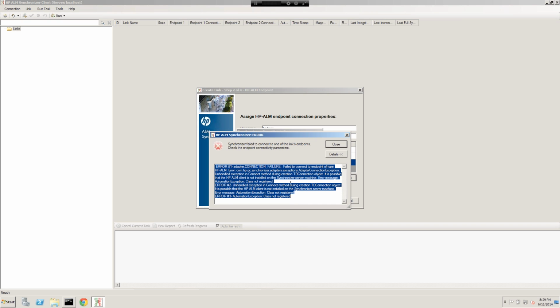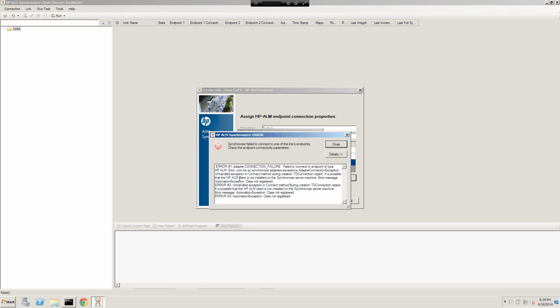All right, so if we read this error right here, it says it's possible that the HP ALM client is not installed on the Synchronizer server machine, which is right. I haven't accessed ALM on this machine yet. So what we're going to want to do is log into this project and make sure I can even access ALM, because if you're unable to access ALM and read and write defects from this machine, then you're going to have major issues. So I'm going to go ahead and do that, and then we'll check our connectivity as soon as I'm done.